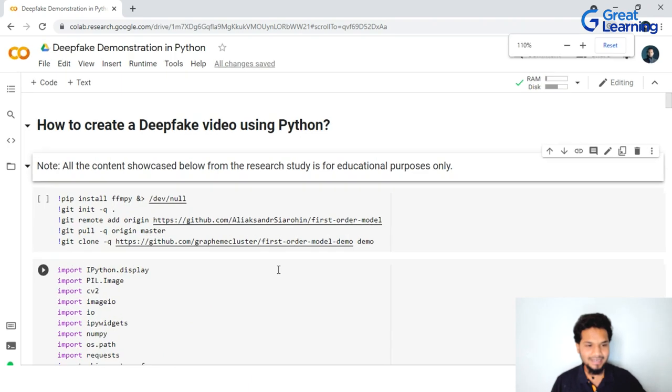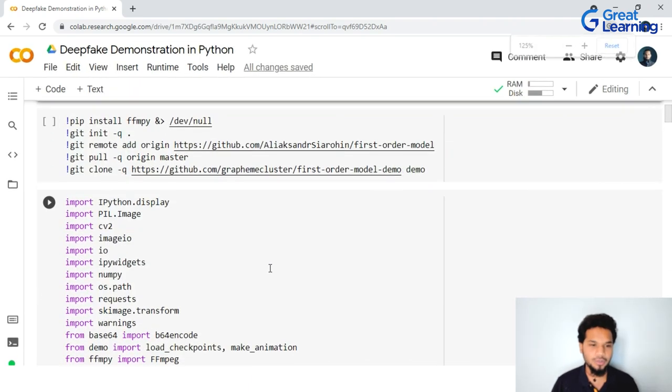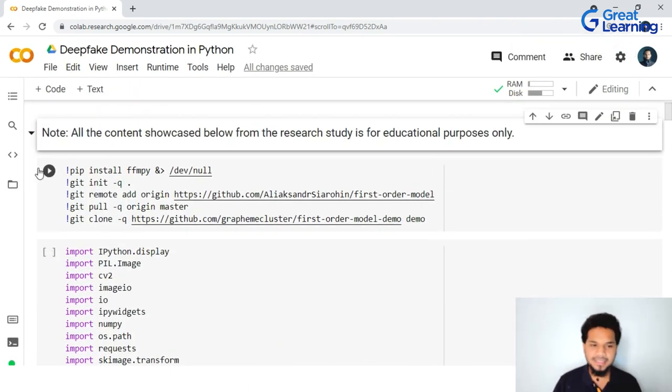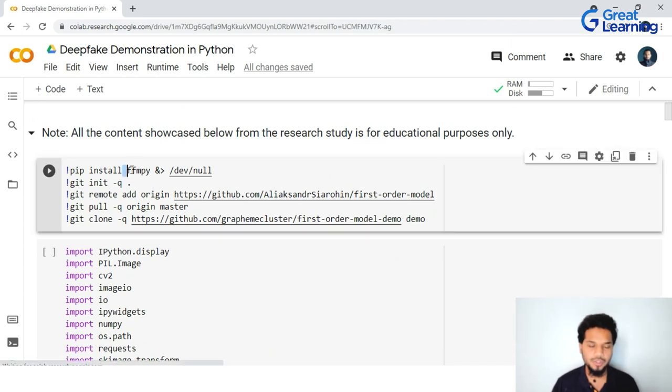So let's just take a look at what we're trying to do with this piece of code. Well, the first thing is very simple. We're going to have to install this particular library called FFmpy.